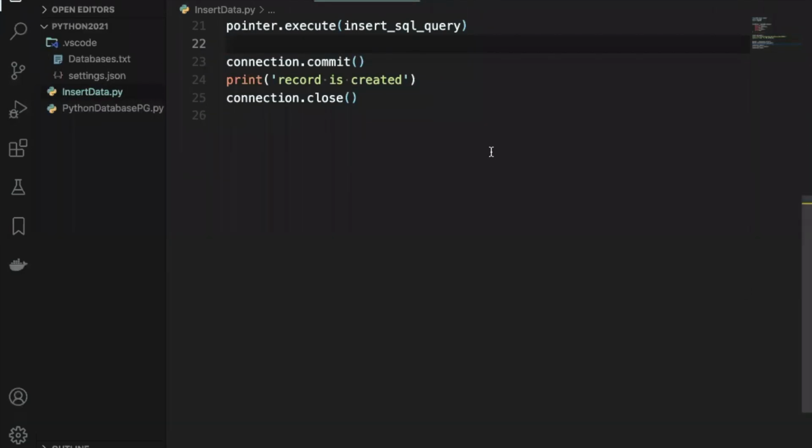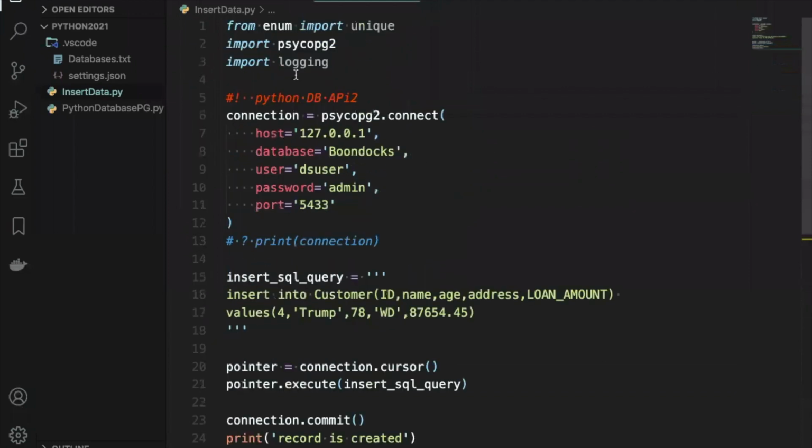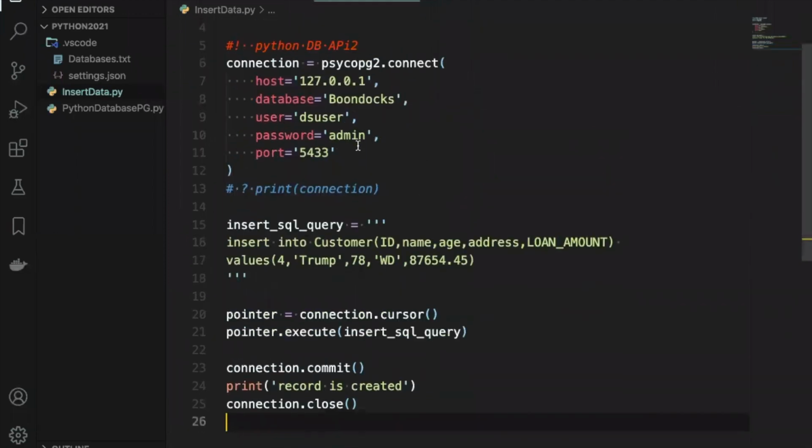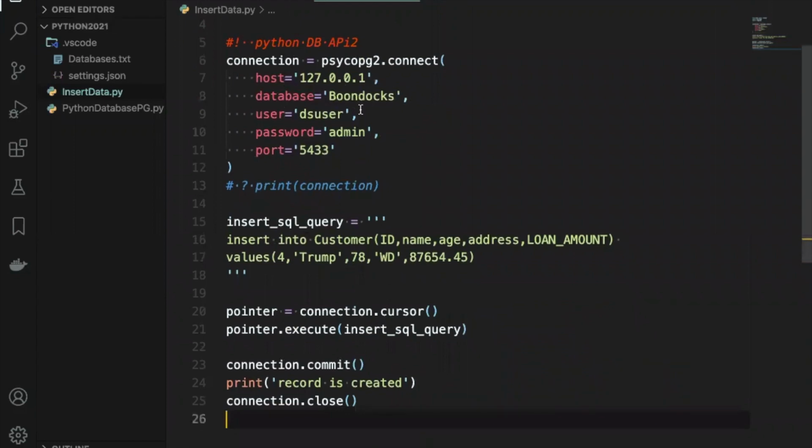I will give you some information because we don't write like this in real-time projects, and I will tell you how we are going to write, because every time we can't go and create a connection for insertion, creating the table, deleting the data. You are making redundant code, so we should not write like that. Okay, but I will tell you how to do it.